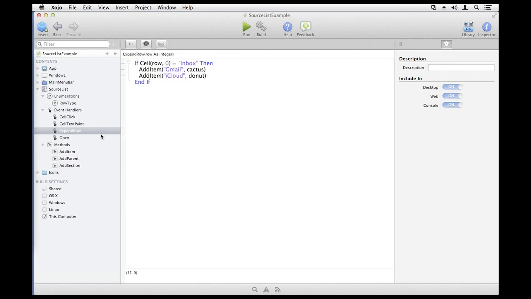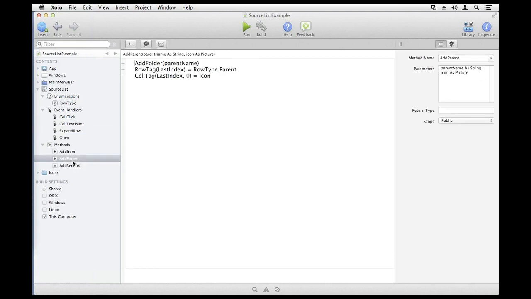And then there's some hard-coded stuff in here when you expand the inbox row to add a couple more specific inboxes with some icons. And this has actual methods on it, so it's almost starting to add an API to this listbox subclass that can be used to add the individual items to it.